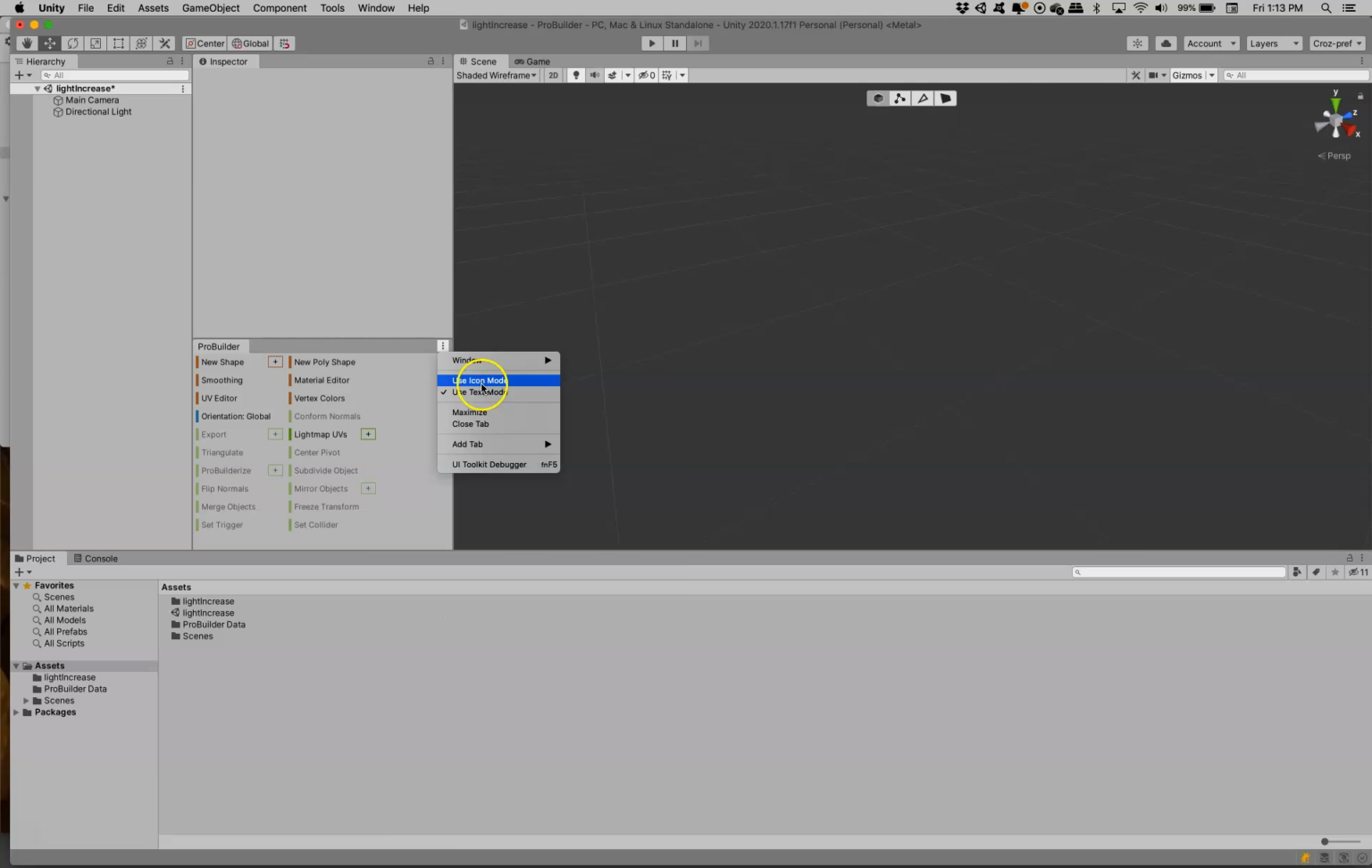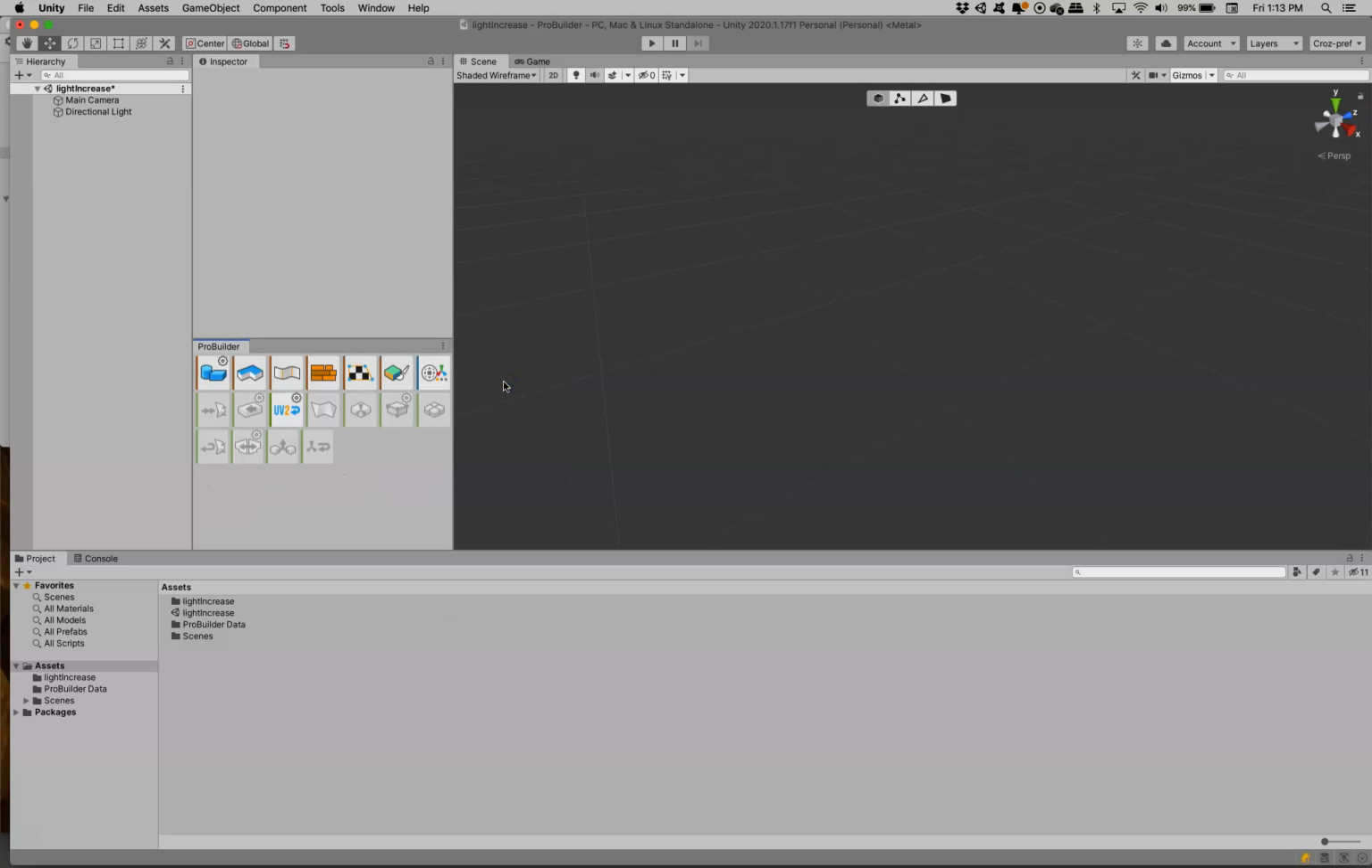there are two modes for ProBuilder. It's either icon mode or text mode. I prefer working in text mode. It will make it very obvious what I'm referring to. If you prefer icon mode, you are welcome to switch it over to icon mode.